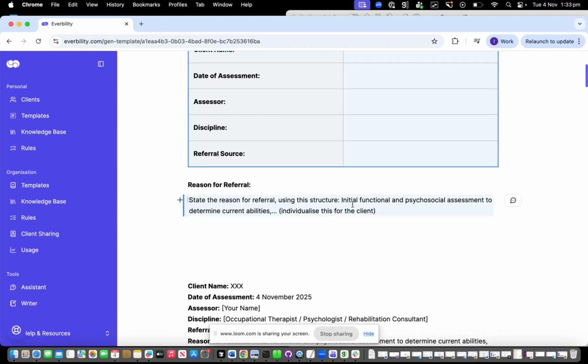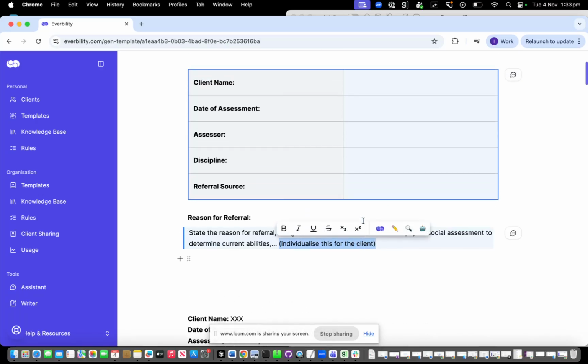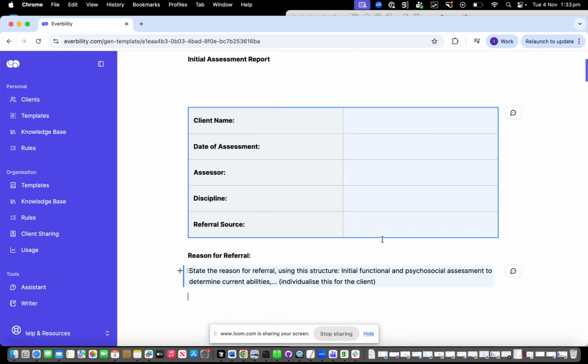And then it's going to use this structure because I told it to use this structure: initial functional and psychosocial assessment to determine current abilities. And then I've said also individualize this for the client. So when we generate, it's going to read through the client's notes and then pull across information regarding the reason for referral. So that's how you can create a little bit more structure within your prompt as well.